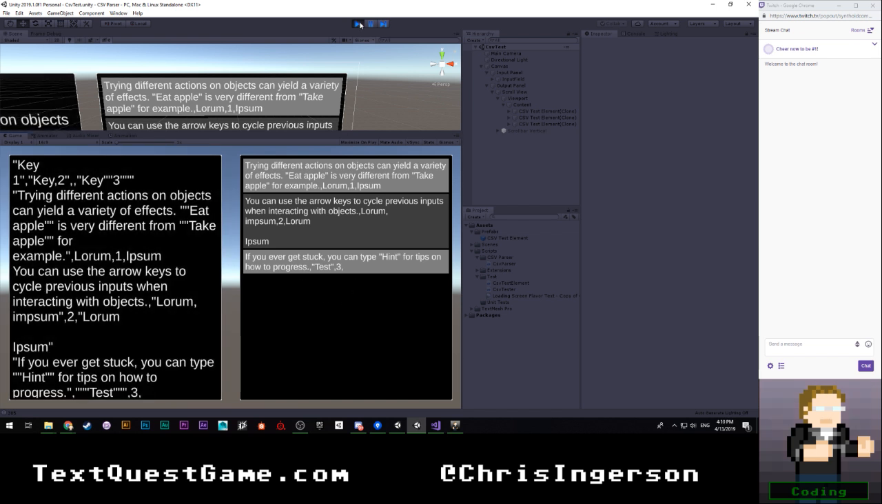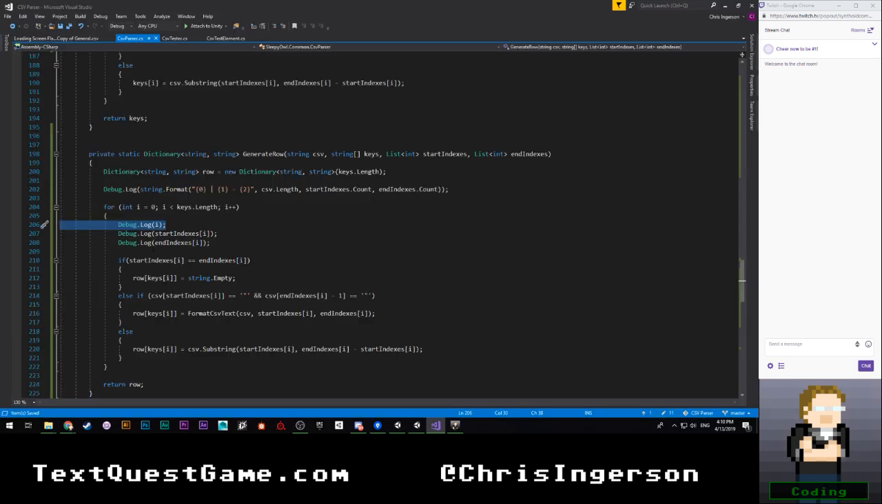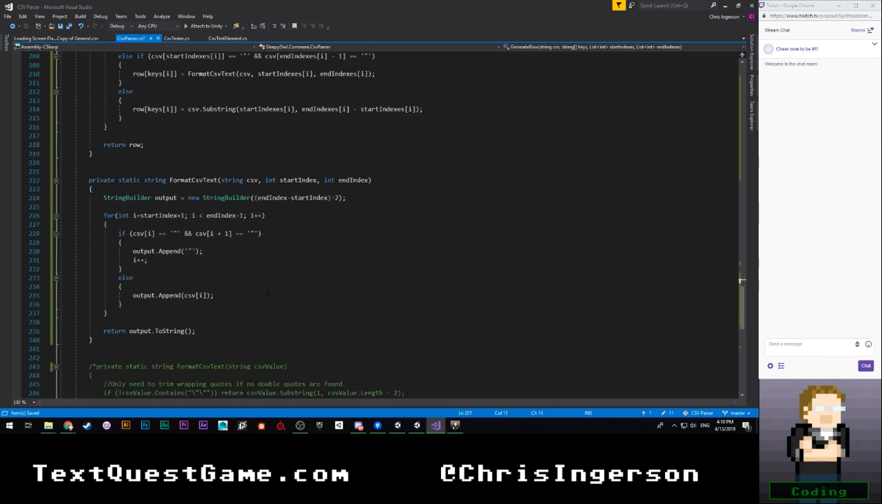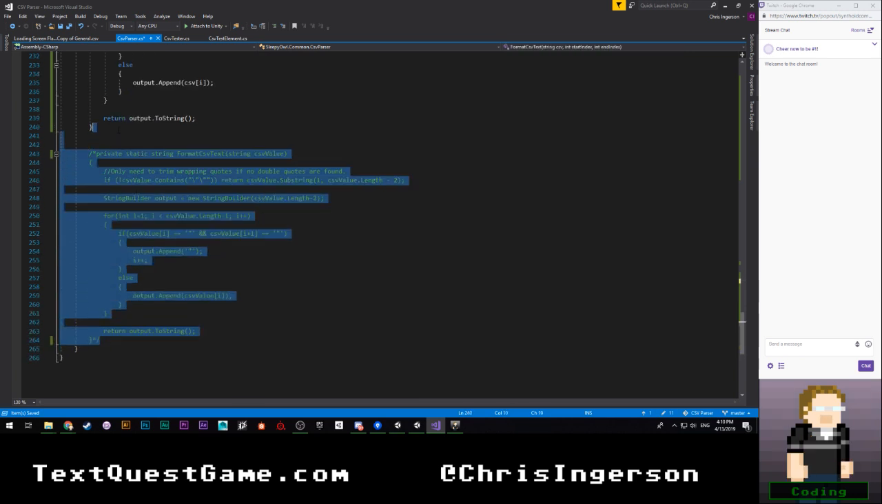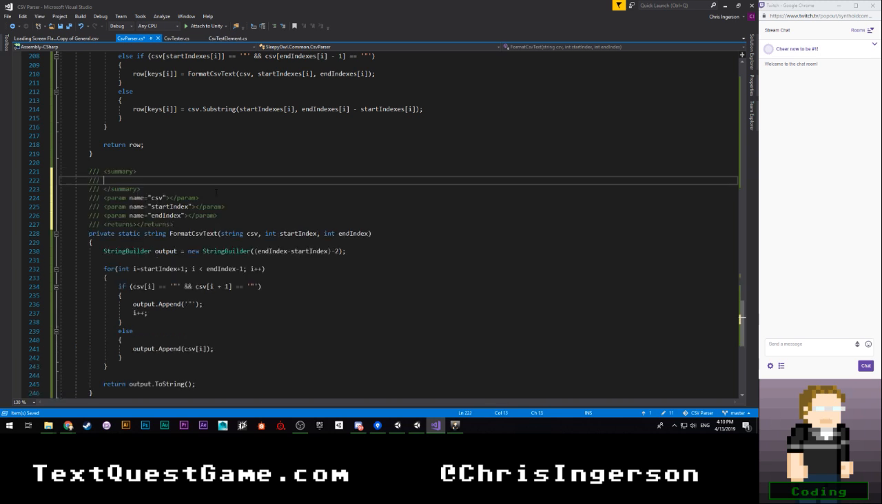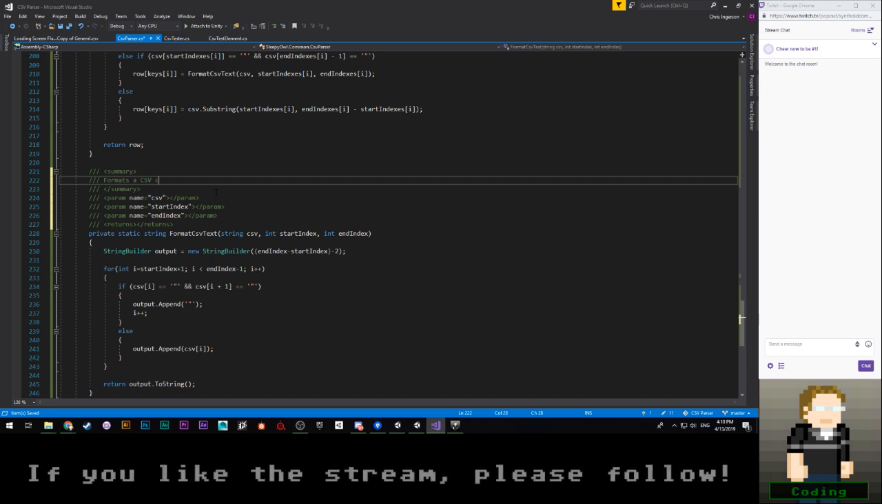I suppose I should probably do a quick debug. Let's get rid of these things. And this. So we can get rid of this. And let's go ahead and save and add comments to these. Formats a CSV value to strip escaped chars and trim wrapping quotes.